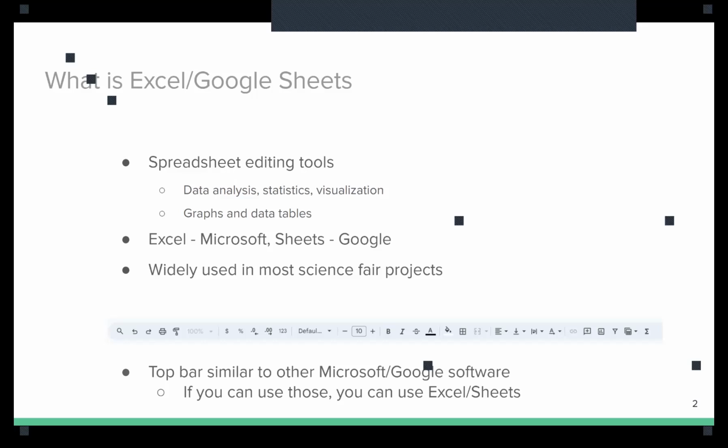Both Excel and Google Sheets are very similar in functionality, with Excel being a little bit more advanced. Both of them are very widely used in science fair projects. In this video, I'm going to mainly show you Google Sheets because it's free.